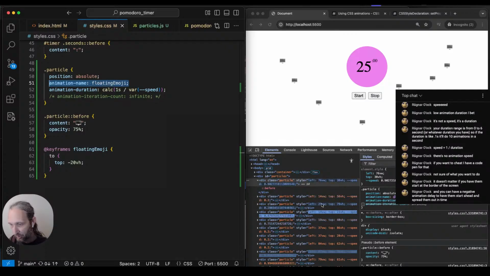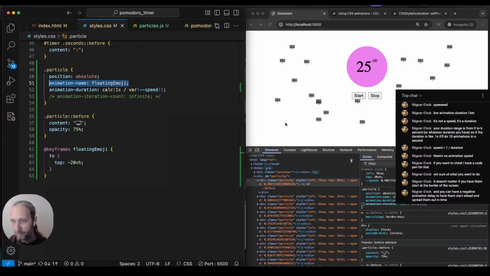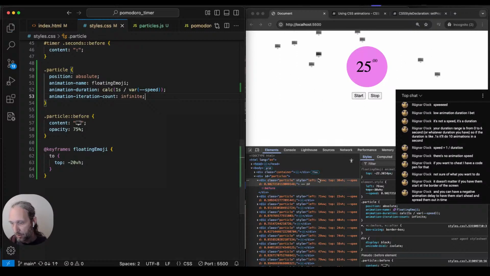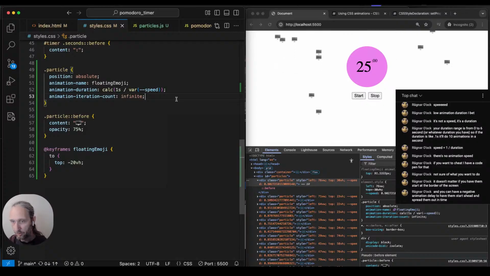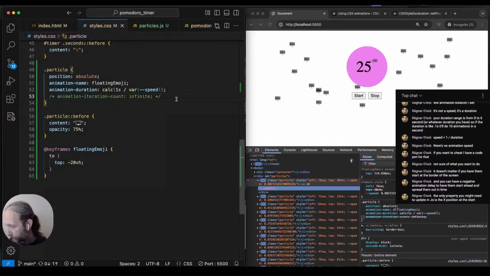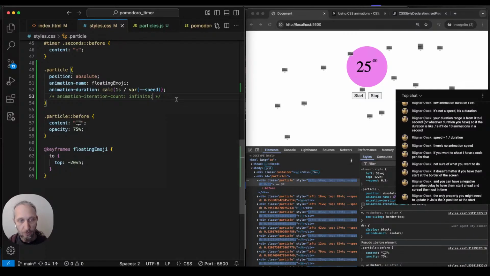So as you can see, these are all flashing, saying that they're changing locations and speed and everything. But if I have the iteration count infinite, none of these properties are changing, so it's just redoing the same animation over and over again. So it's not actually randomizing. So I'm thinking I need to do everything in JavaScript. Is that what's happening?